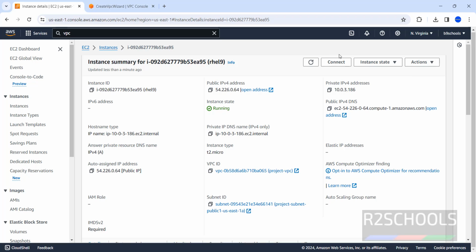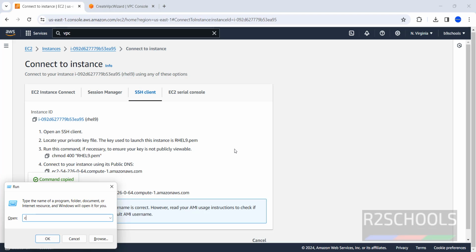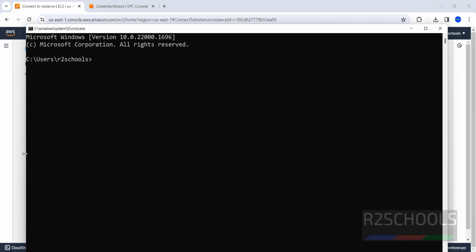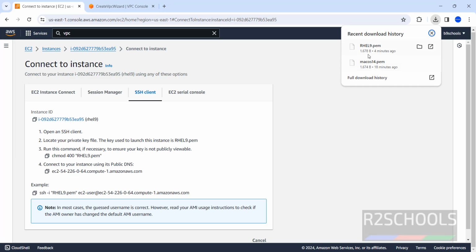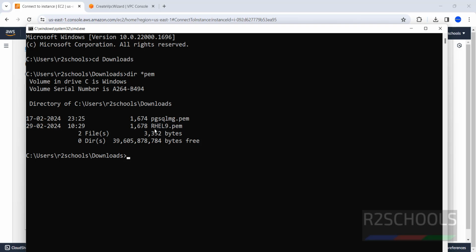Now we are going to see how to connect to this EC2 instance. Click on Connect. See, ec2-user is the username. Click on this copy button. If you are on Windows, open command prompt, then go to the downloaded PEM file location. It is there in my Downloads. Run dir for the PEM file. See, I have the PEM file.